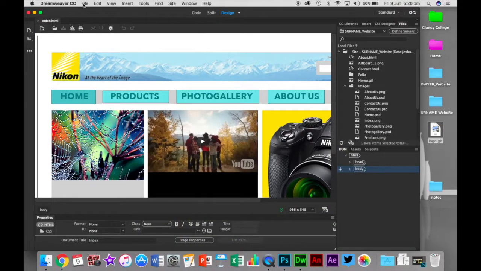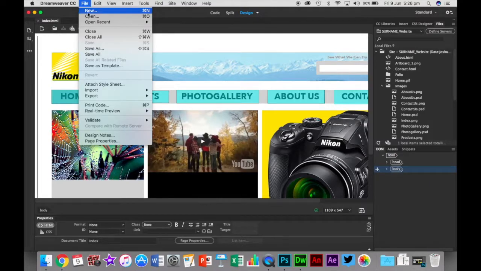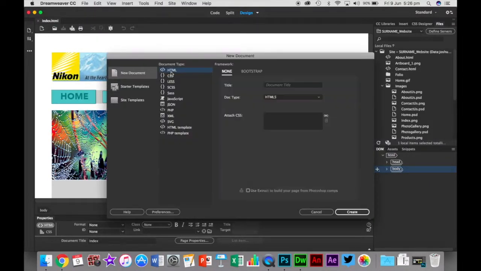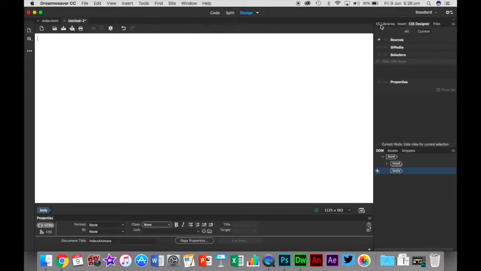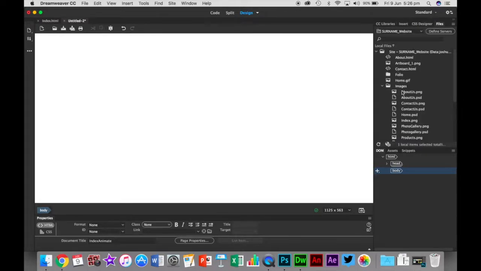In Dreamweaver, I'm going to fill my screen, File, create a new document. I'm still working in an HTML document here. I'm still going to be working with what's going to end up being an index. I'm going to call this index animate, just so that it separates in case I have any issues with my file later on. And create. When I have a look at my website in design view, at the moment there's nothing in there. I can go to my files and I can locate a few things.